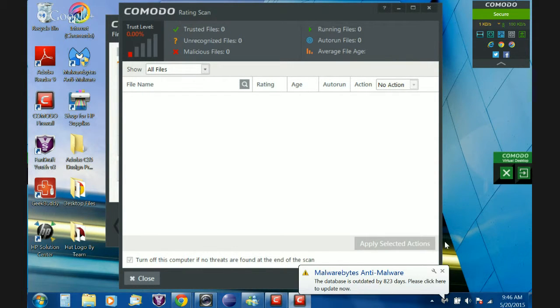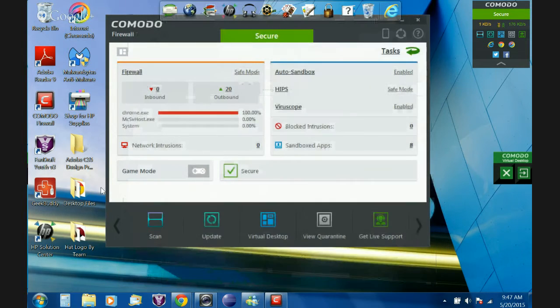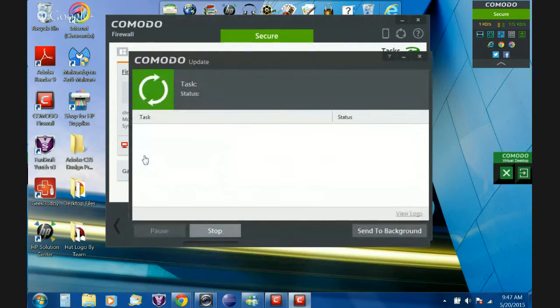It will then identify the trusted files. Again, 0 currently because there's nothing that we scanned yet. Unrecognized files and malicious files. We can go into an understanding later. So as we look at malicious files and unrecognized files, we can take action based on those files. Let's continue. You can do a manual update.